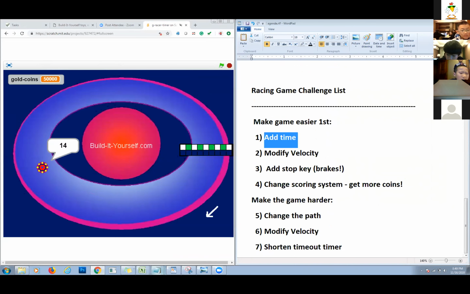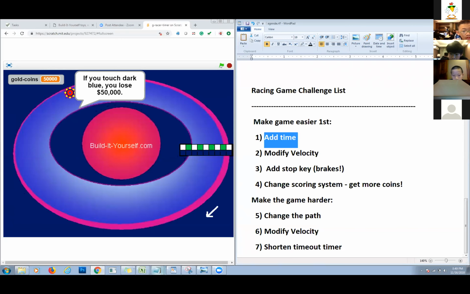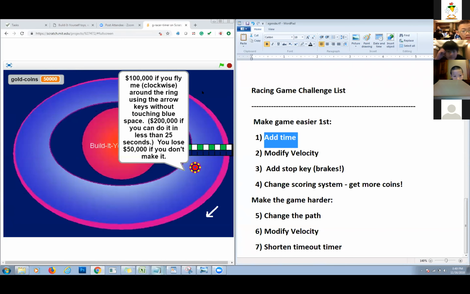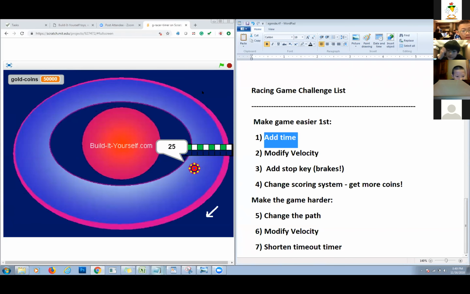Make it so it doesn't accelerate so quickly. The third challenge is to add a brake. Add a key so that you can stop the saucer right away.